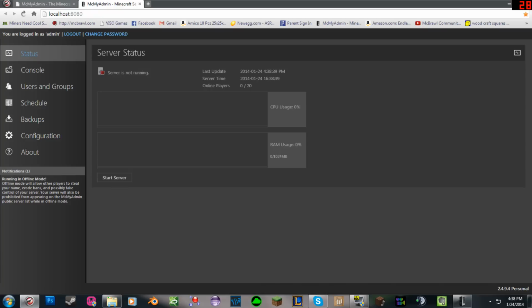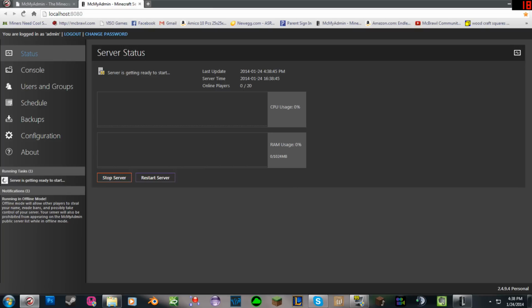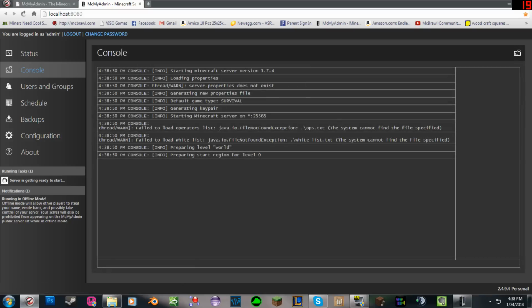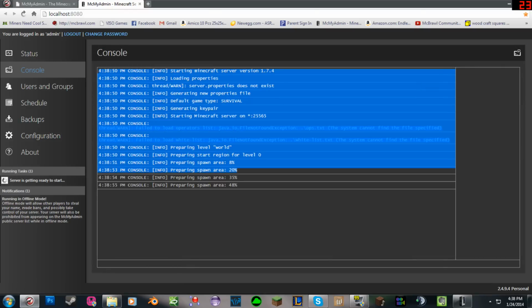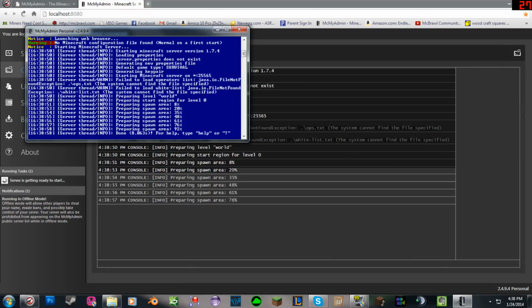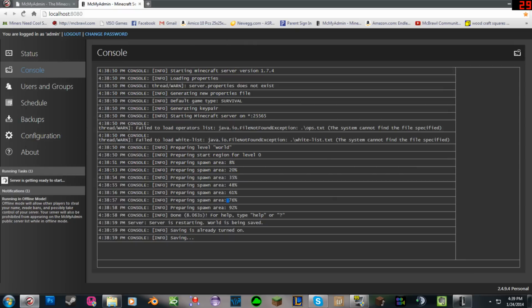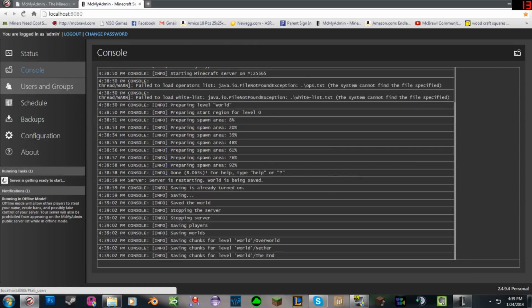So let's start with status. This is where you start your server. For now, I'm just going to start the server. It's no big deal. So it'll take a second to start. So while we do that, I'm going to go over everything. So this is the console. This is just your average console, same as this, except it gets rid of all the McMyAdmin warnings, etc. It's just your server, and you can change a whole bunch of stuff. I'll go over that later.